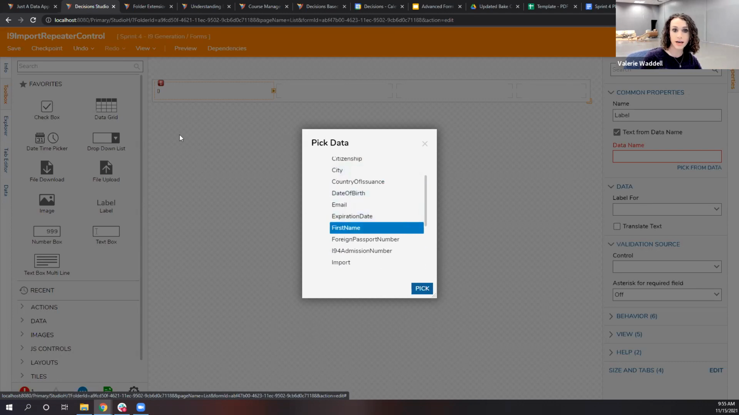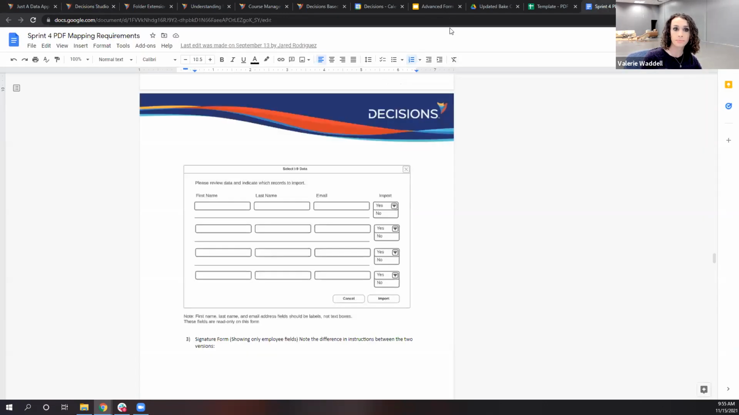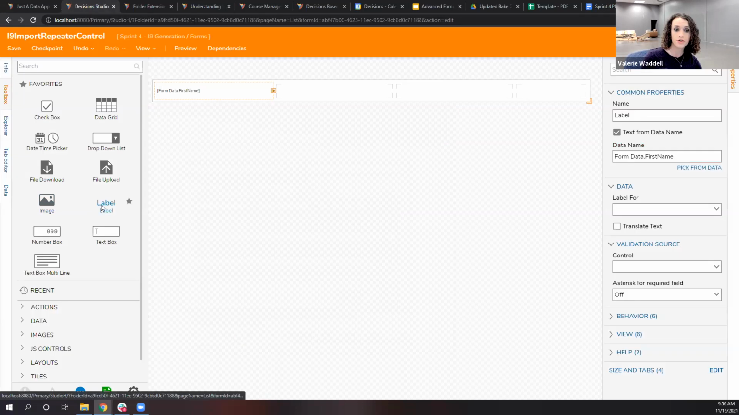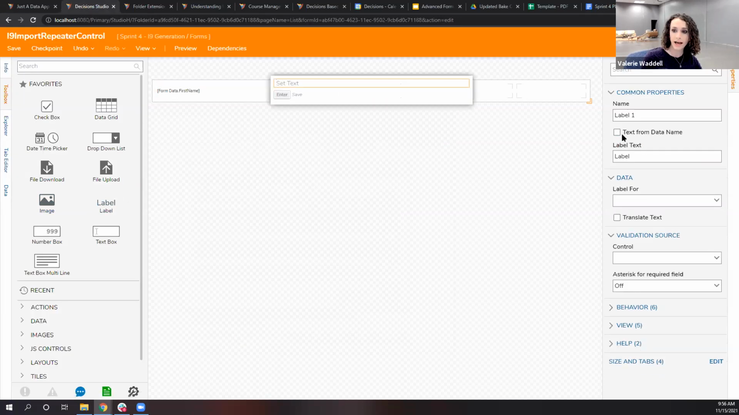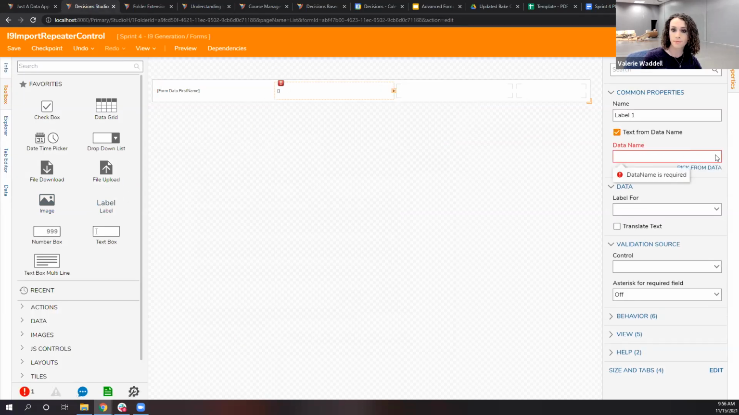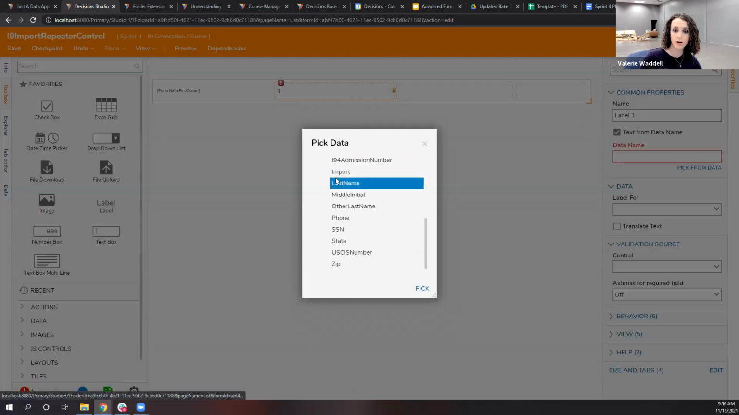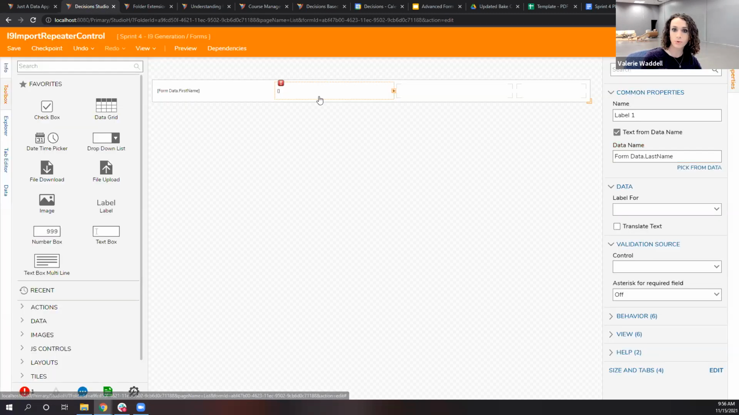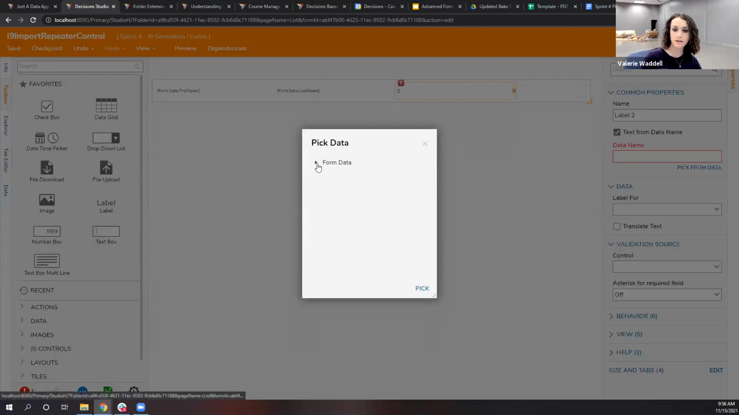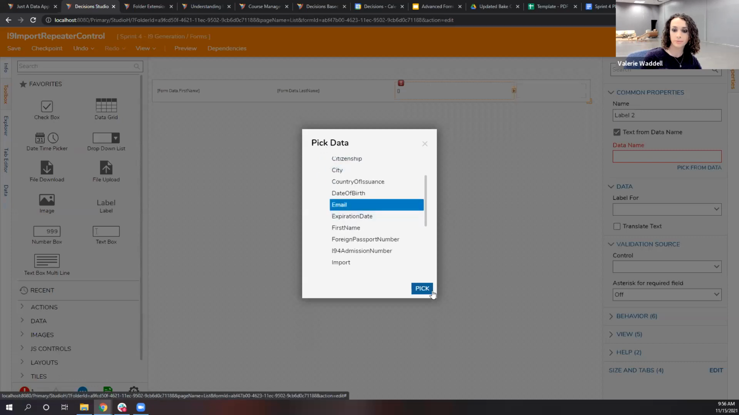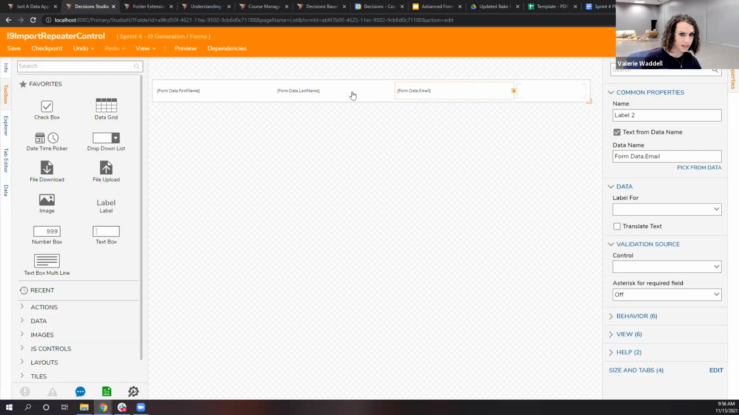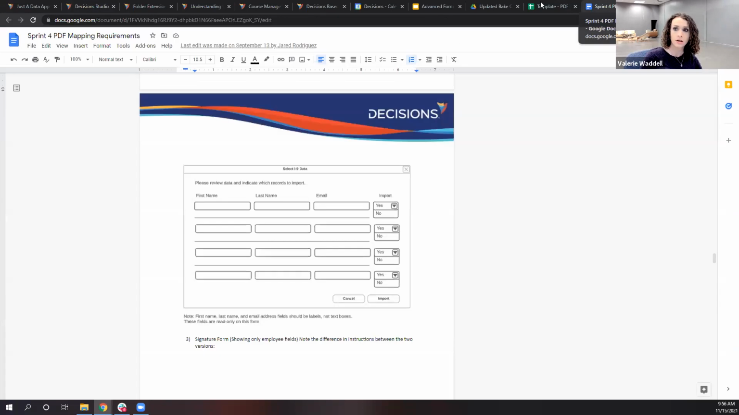So I'm going to go with first name. Do another one here. It's going to be last name. So in form data, it already knows that it should have all of my import data, and email. So text from data name, pick from data, and select email. So those are our three labels. It's going to display these three pieces of information for everybody that gets uploaded through our CSV.